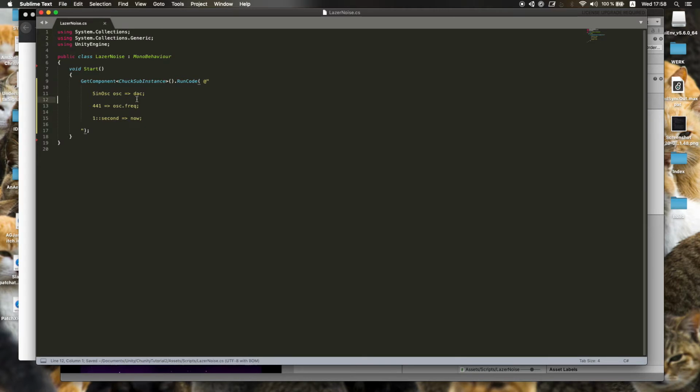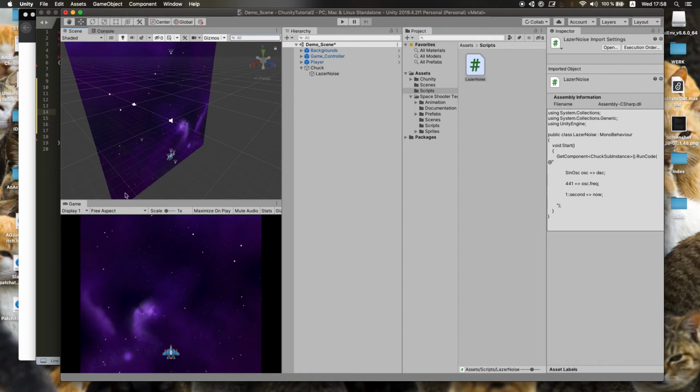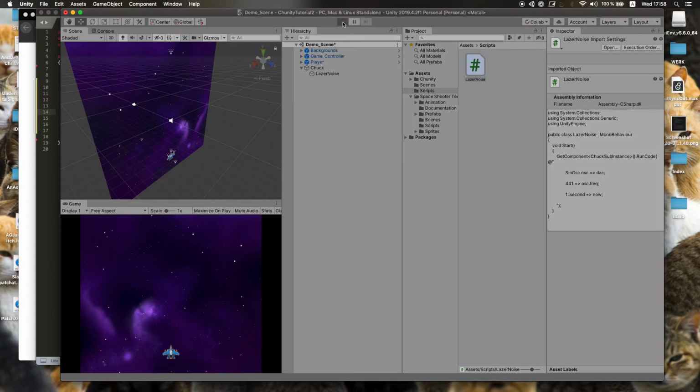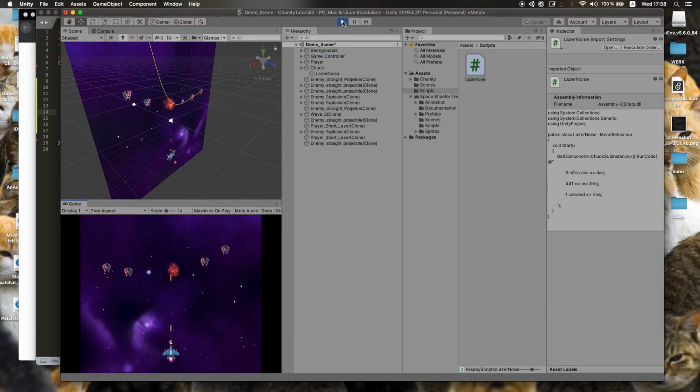So at this stage, we are ready to try it out in Unity, and we should have a 1 second sine oscillator. Cool. So we don't need the asset store up anymore. We can also keep console, but here we go. Let's have a play. Look at that. A quick sine oscillator, and then it's off.